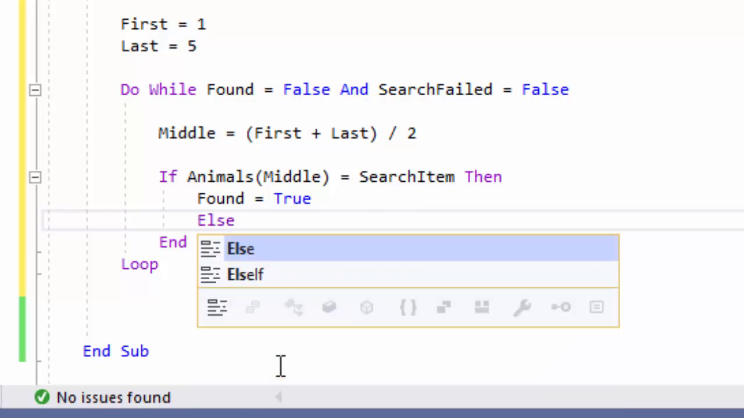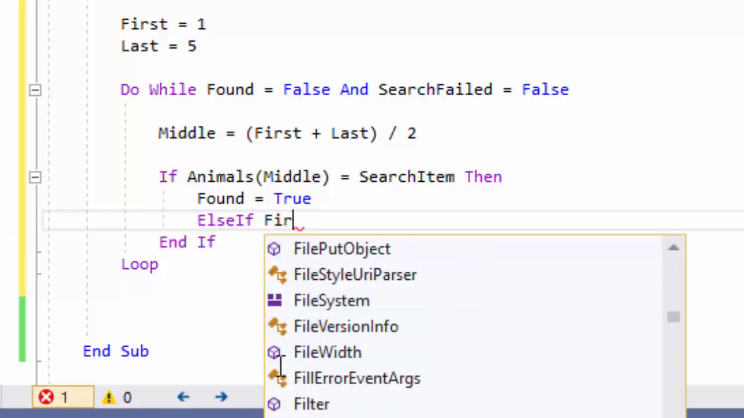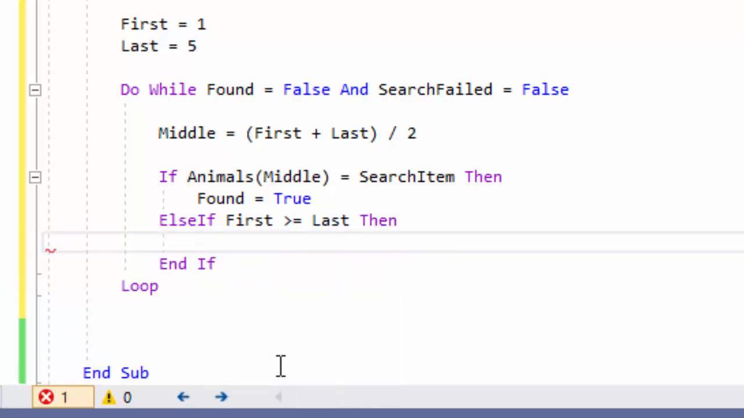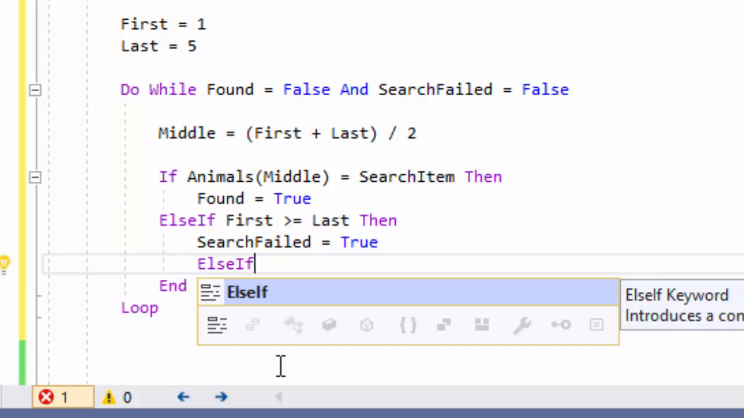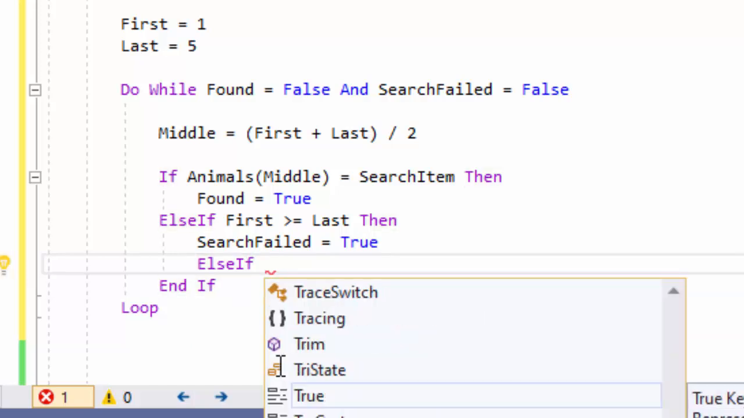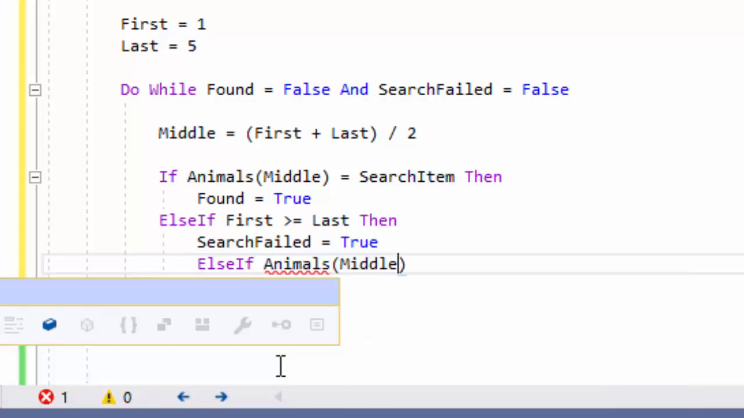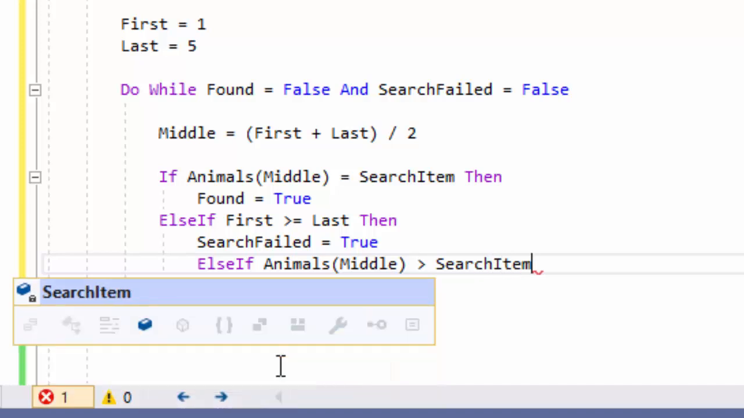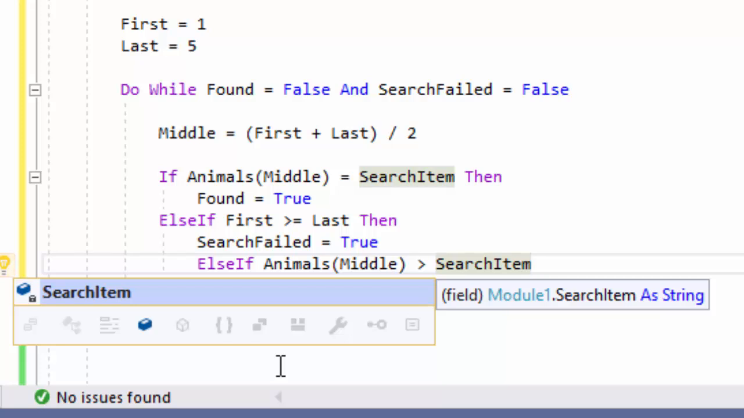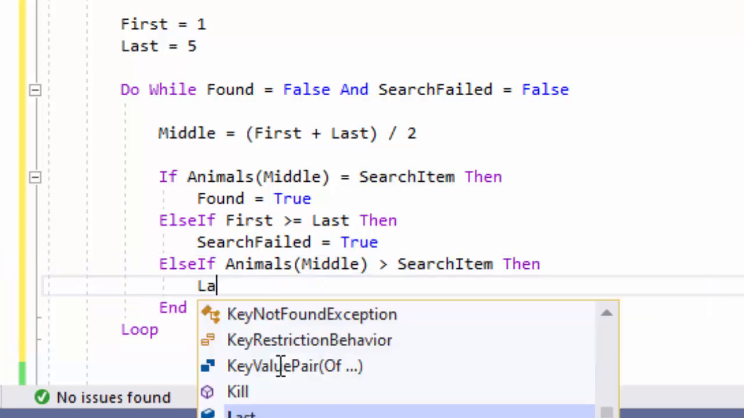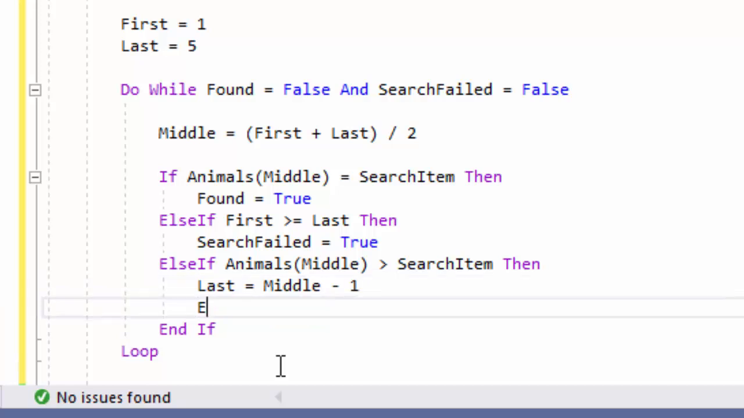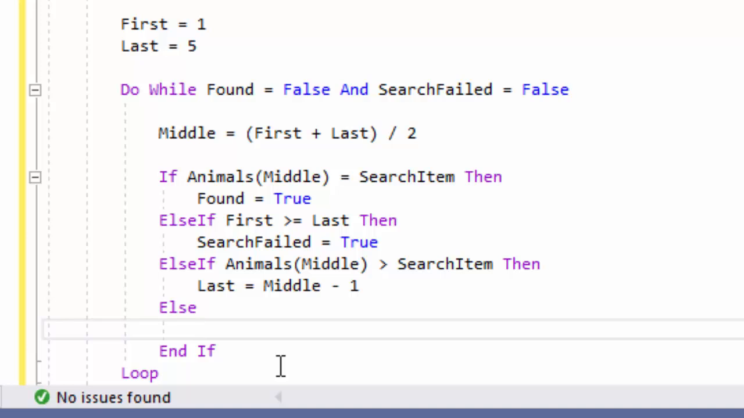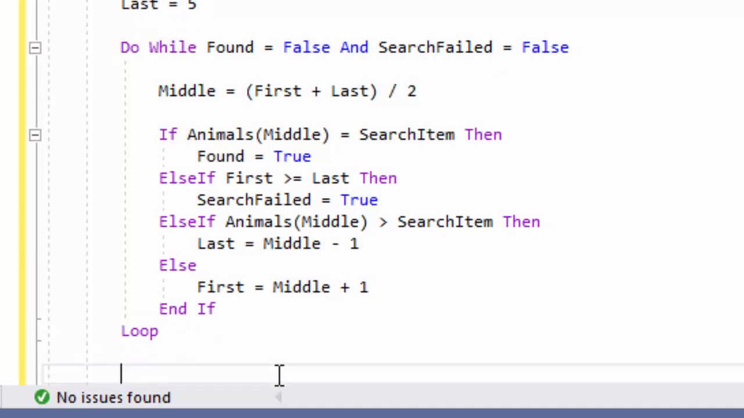But there's something else that could happen. Something else that could happen is where first is greater than or equal to last. And if that happens, then there's no more places to search, and our search has failed. But there's one more thing that could happen, actually two things. If the animal at middle is greater than the search item, like W is greater than T, then we need to update our first and last. So last equals middle minus 1. We need to shorten it. And if it's not greater than, it's actually less than, so then first equals middle plus 1. So that will be the code that will make it work.